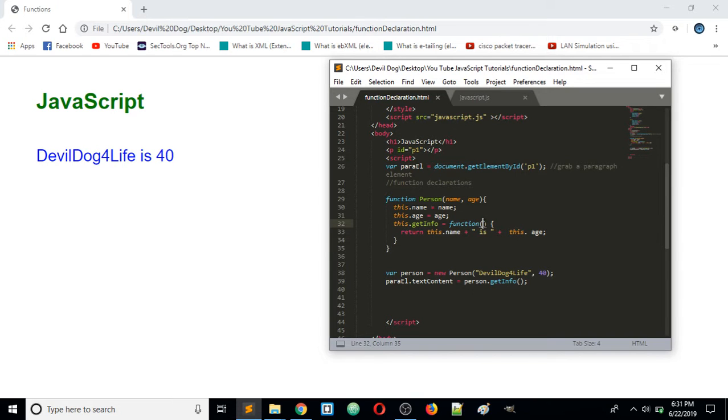We could pass in whatever, like say we'll pass a parameter, we'll call it programming, and we'll use that in here too. So we'll pass in a parameter. So Dog for Life is 40, and we'll add another string plus, and the string likes, and then we'll pass in our parameter, which is programming. So now we have this new parameter. We're going to have to actually pass it as an argument to this getInfo.